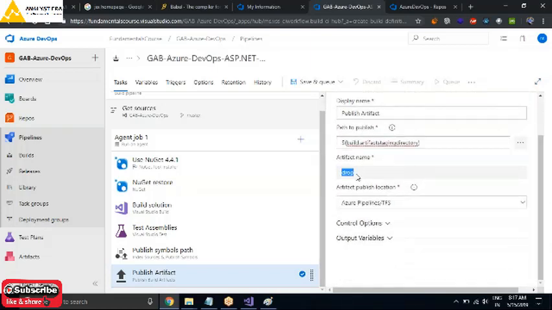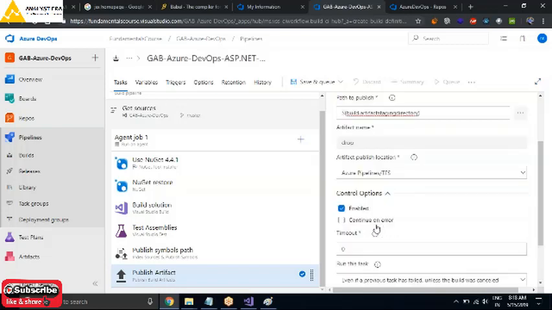What is the artifact name that you want to give? That is what you give here. By default, it is drop. You can rename it to whatever you want. And for publish location, you can have Azure Pipelines or TFS. You can have either one, and you can go ahead and publish your pipeline.